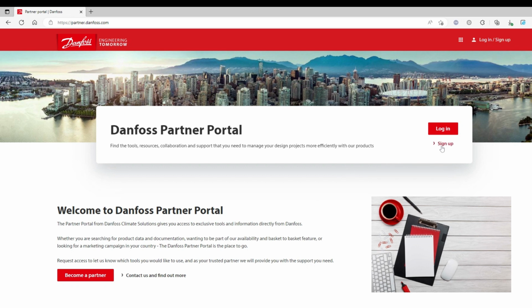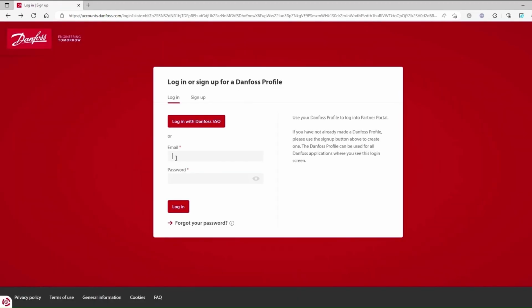If you already have access or a Danfoss profile, you can enter either up here or by using the Login button. And if you're a Danfoss employee, use your work email or the Danfoss Single Sign-On button.